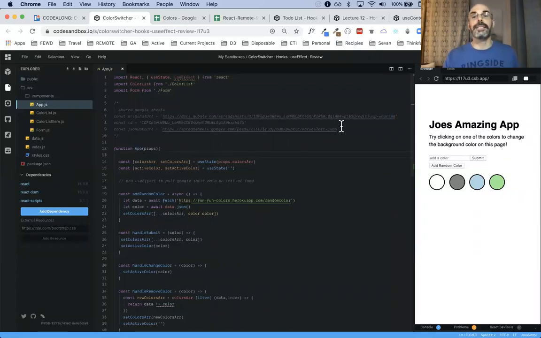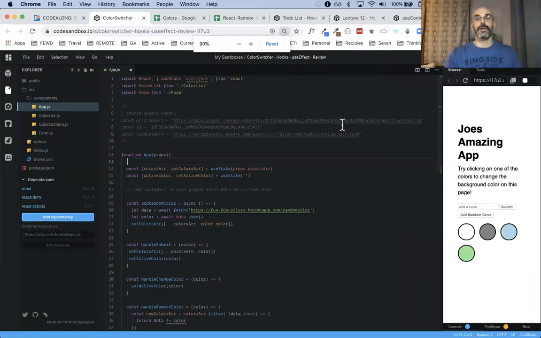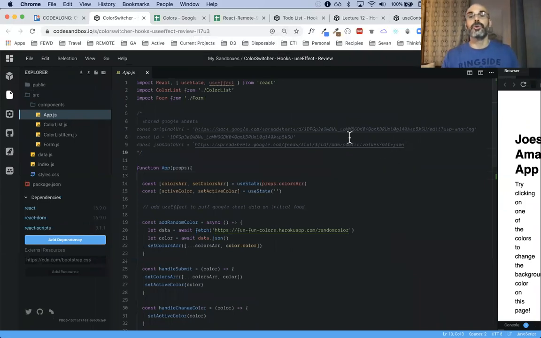Now there's this ID here. Let me zoom in a little bit. Can't really see it. This GUID here, right? This global unique identifier between the d and the edit. This GUID is unique for this particular sheet. And what I've done is I've taken that GUID and put it into another variable, an ID variable, and that's the ID for that sheet. So I just took that and put it in there. They're identical at this point in time.